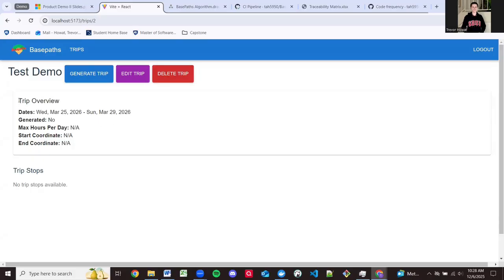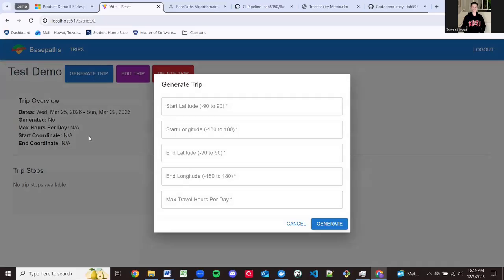We also have this trip overview section. So it has our dates that we just selected, the 25th through the 29th. And then we have these 4 here. So is it generated? No, it's not. Maximum hours per day, start coordinate, and end coordinate. These are not available, as well as no trip stops yet. However, we can go ahead and fix that by clicking generate trip.